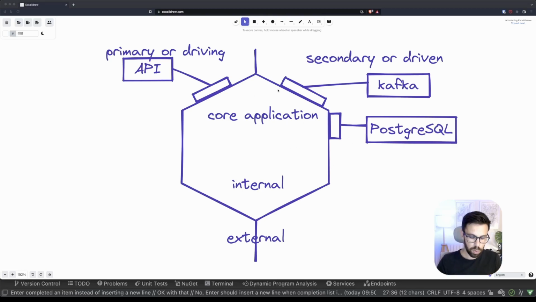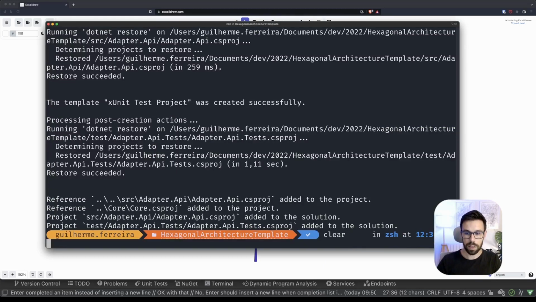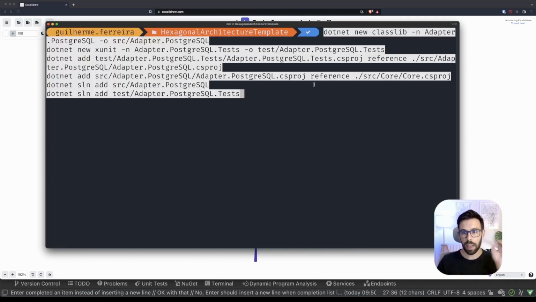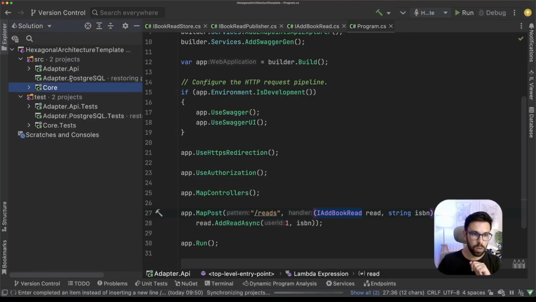So what you will be doing in this case, and let's start with Postgres SQL, is on our terminal, once again, let me just clear this thing. We will run, once again, the same kind of commands, creating a class library for Postgres, tests, adding references, adding to the solution. Now that it's there, let's take a look into our solution. And as you can see, I have here both projects.